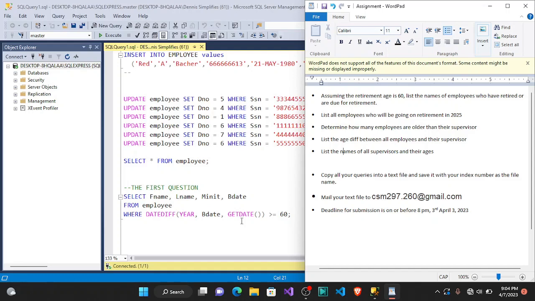If the difference is greater than or equal to 60, then this employee is part of the employee names that we want. That means this employee has retired or is due for retirement. So this is what we actually want from the database. So that's our first question. Now, let's continue. We come back and then we run all of them.